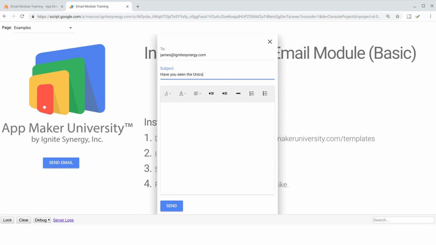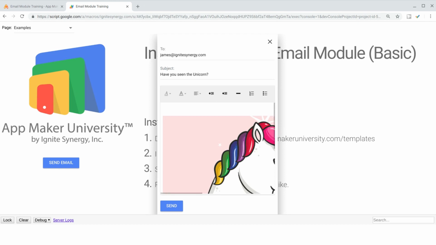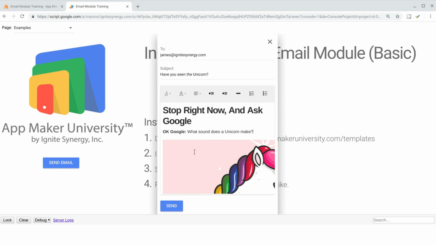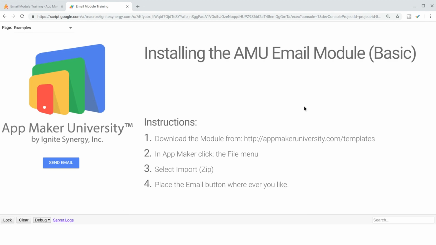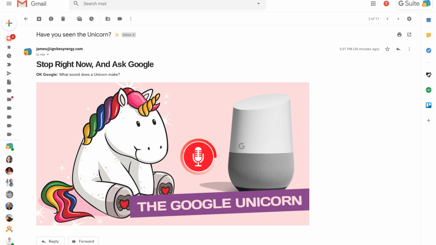And the thing that's really nice about this pop-up is that we also have the rich text editor. So we can add in things like pictures and formatted text, so that our email is going to look really awesome. We'll click Send here. And you see it gives us a little notification there. Just dismiss that. And let's see what that looks like in Gmail. Amazing! It's even better than I thought it would be.